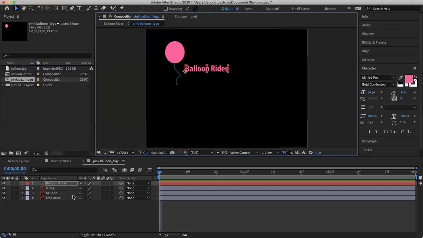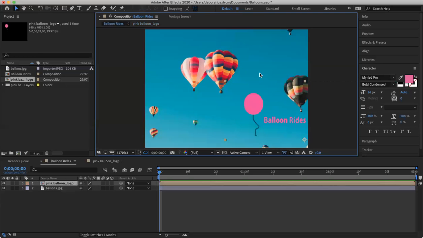Also notice that down here in the timeline, you have a new layer. So as we know, when we imported this Illustrator file last time, it had 3 layers: string, balloon, and crop area. Now we've added a 4th layer called Balloon Rides when we typed in the text. So if we go back to the Balloon Rides main composition, we see this has been added. It's a little crooked, but move that up here.